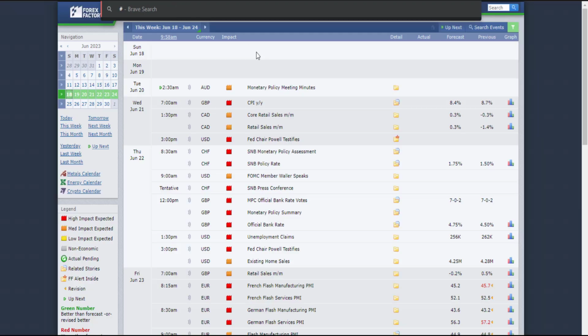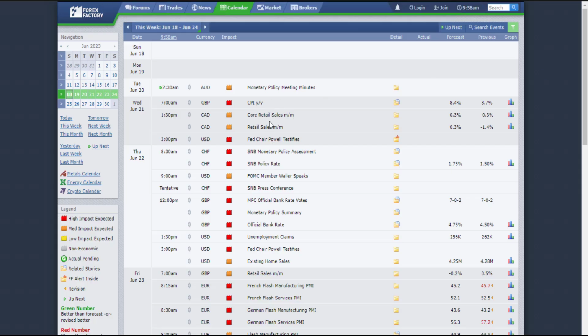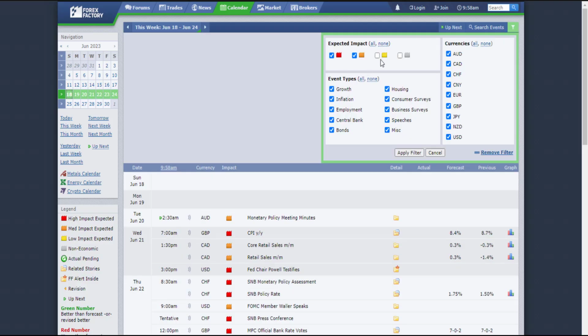You can simply come to Forex Factory. It's a platform that gives you access to all the economic news. You can see it right here. These red shaded portions are actually high impact news, and this orange shaded portion is medium impact news. You can actually filter by simply coming here, clicking on it, and then you can filter it out.